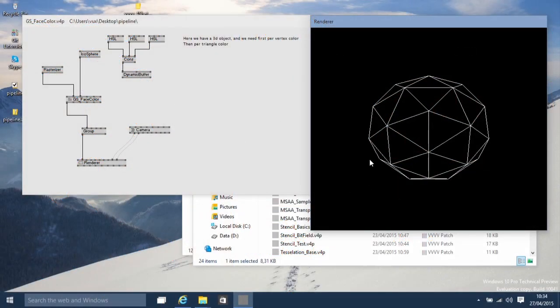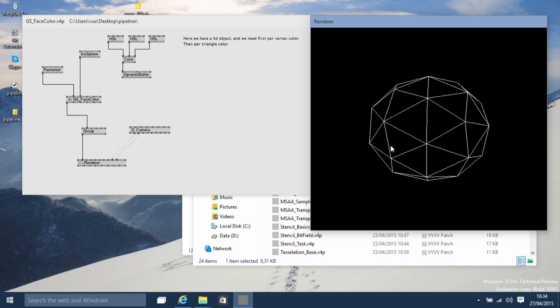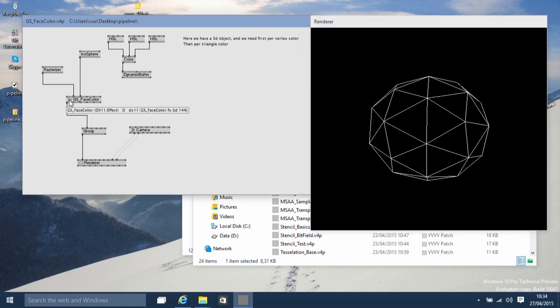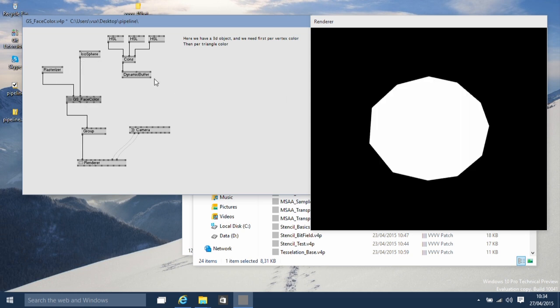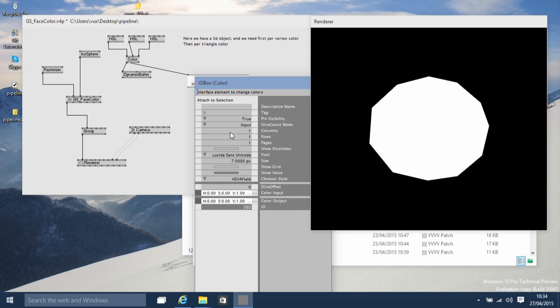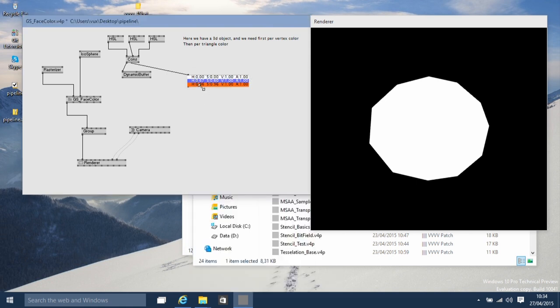So here we just have a simple sphere, and what we're gonna do first is something very simple. We have 3 colors here, so we're gonna do a simple vertex color.